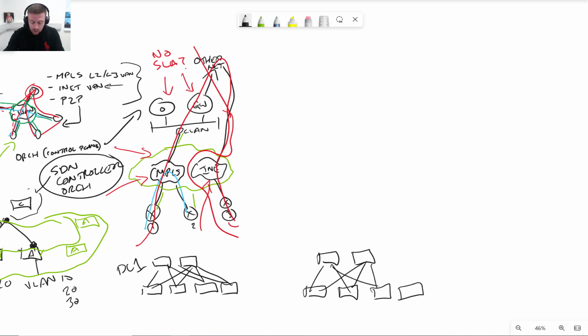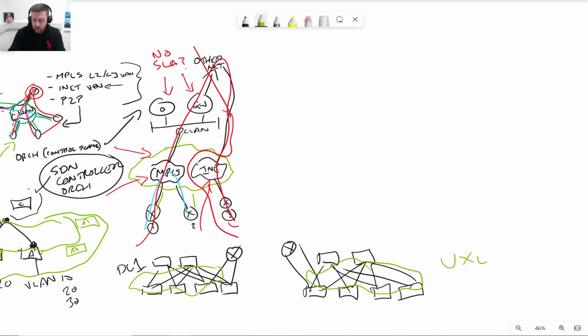Everything's dual homed from the spine and leaf. So then what we have is potentially some data center interconnect routers, and these might be the border leafs, which are the way to get out of this fabric. And yep, you guessed it, there's typically an overlay inside here, which in this scenario is VXLAN.